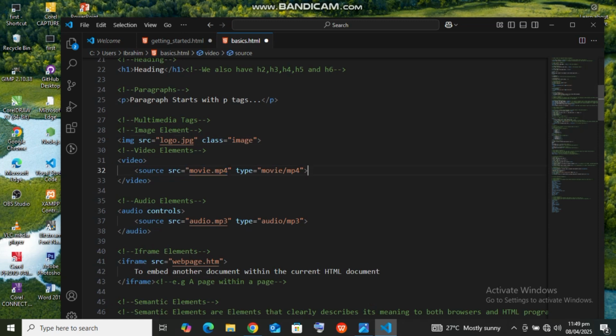The file name will be within the source, and the type, that is the extension or the format of the video. Is it mp4, or we have different kinds of formats when specifying video. This is mp4. You are specifying the video type as mp4. That is, you are telling us that the video is in mp4 format.